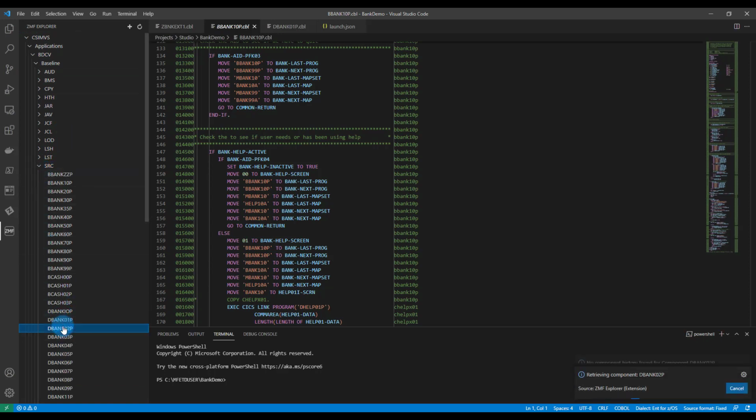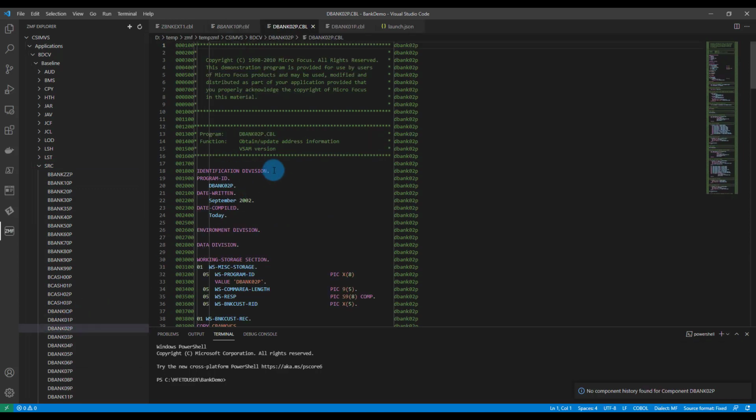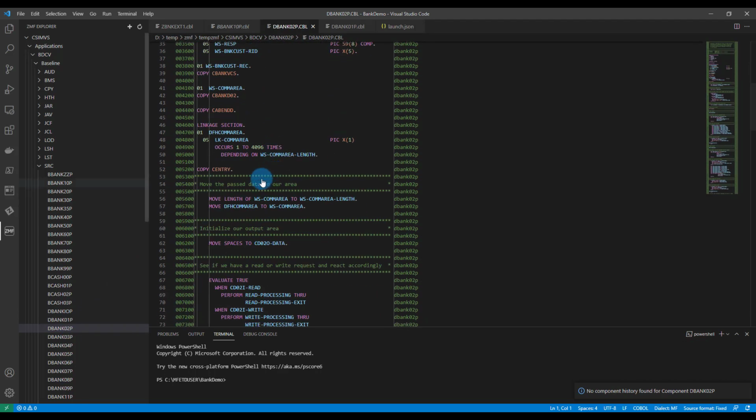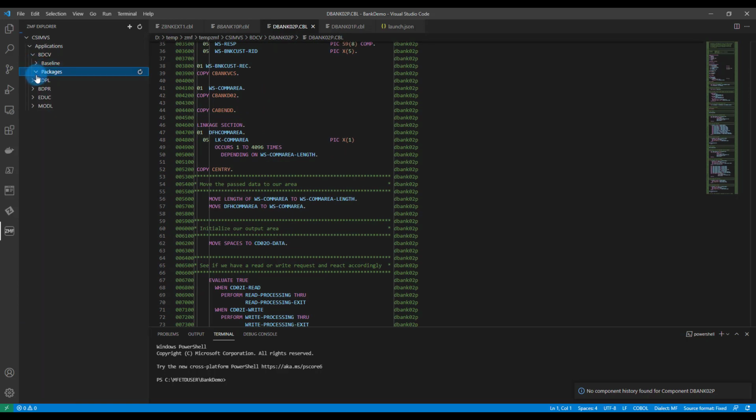Open source code straight from Changeman using the Micro Focus COBOL editor on VS Code. You can even check out to a package. So in this case, I already have a package here.